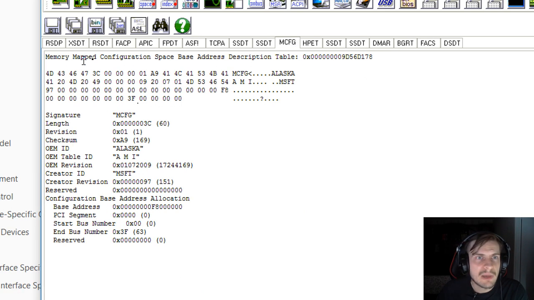Memory mapped configuration space base address description table. It's the second most important table, in my humble opinion, of course. It shows us where the base address for memory mapped PCI access is. You look up the physical address, and then you know how to enumerate your PCI devices, which I am also going to show you in just a second.